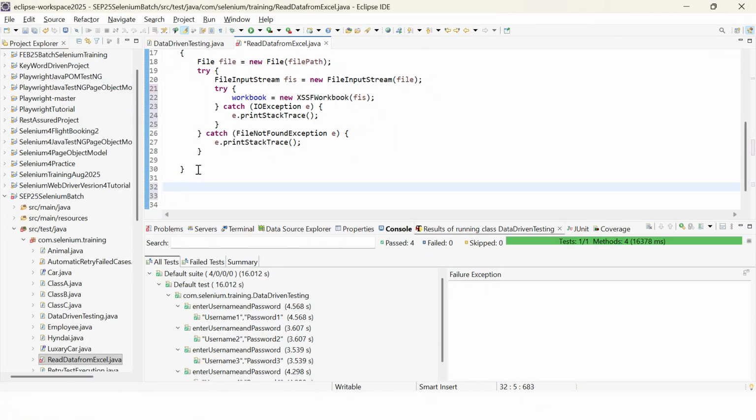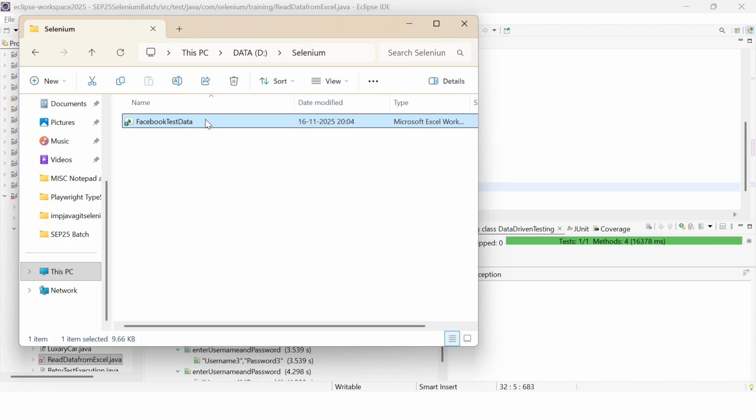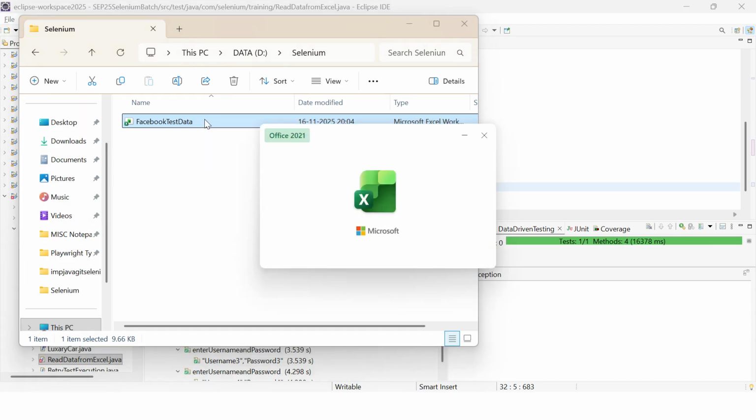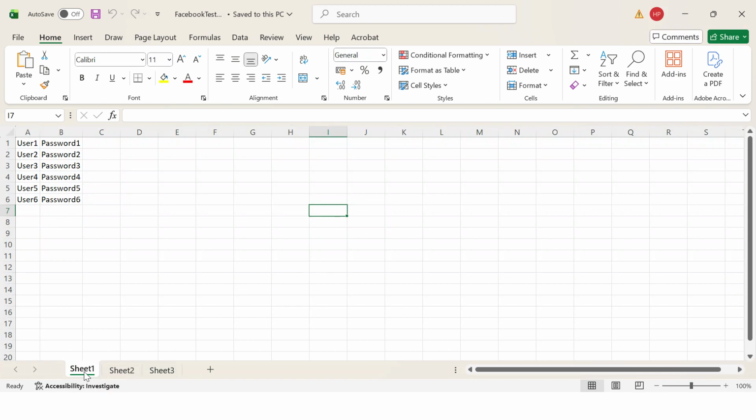Now we'll be creating another method to get the cell value. How can we get the cell value? So you already came here. Now you can open it. We can go to the sheet either through sheet index or sheet name.